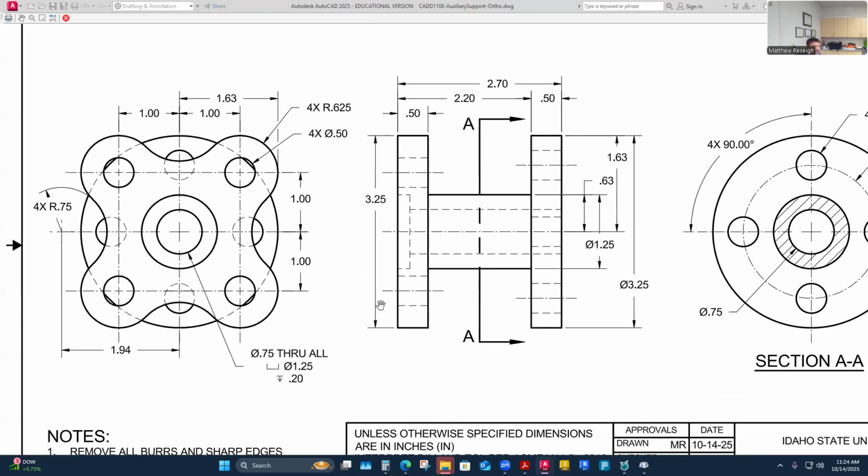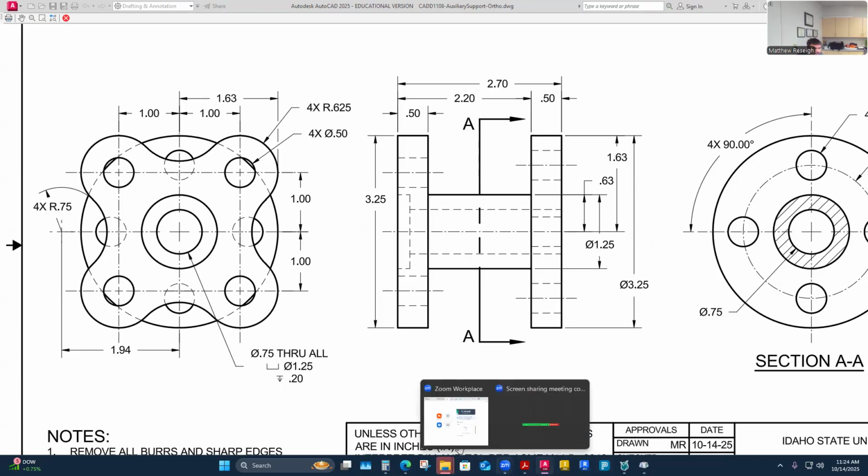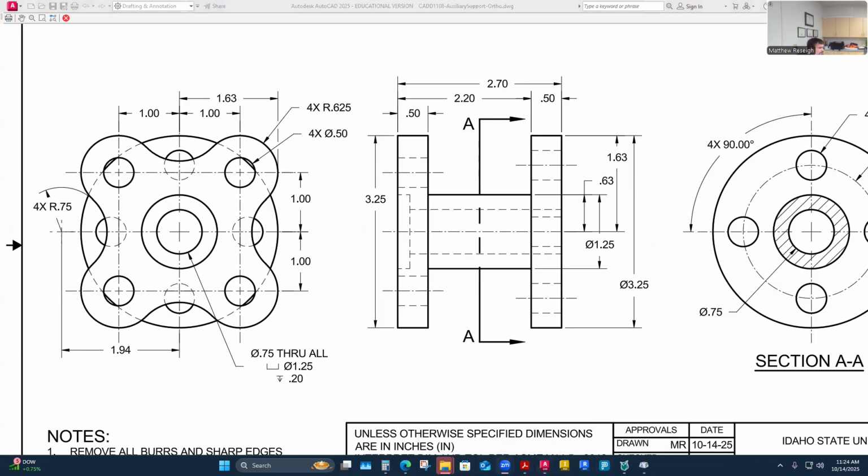That's portfolio worthy for semester one. Yeah, done deal. So that's a long series.